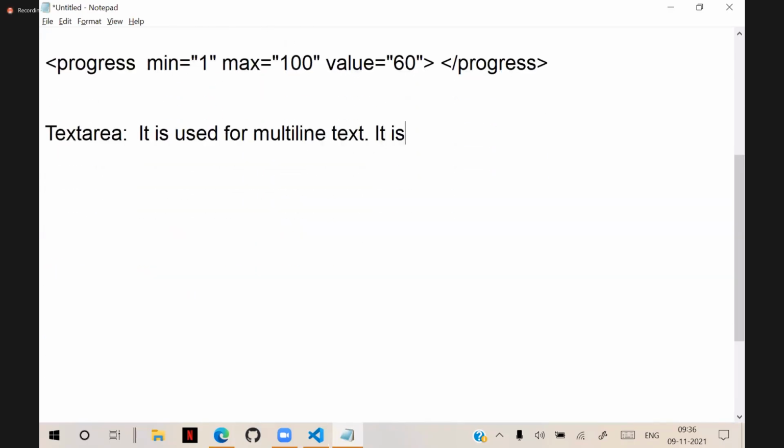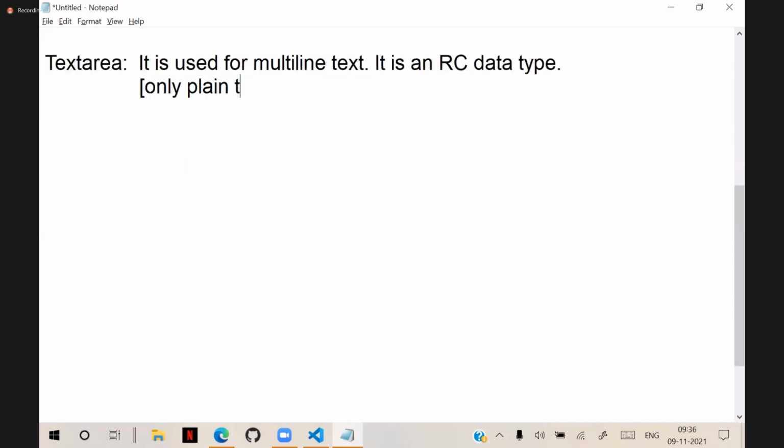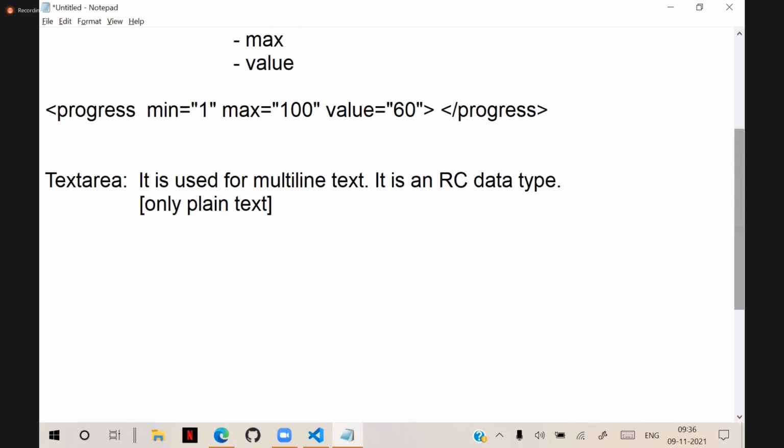So it is an RCDATA type. That means you know the meaning of that. Only plain text is supported. So you have to just define the text area and close this text area. Text area allows you to type text in multiple lines.